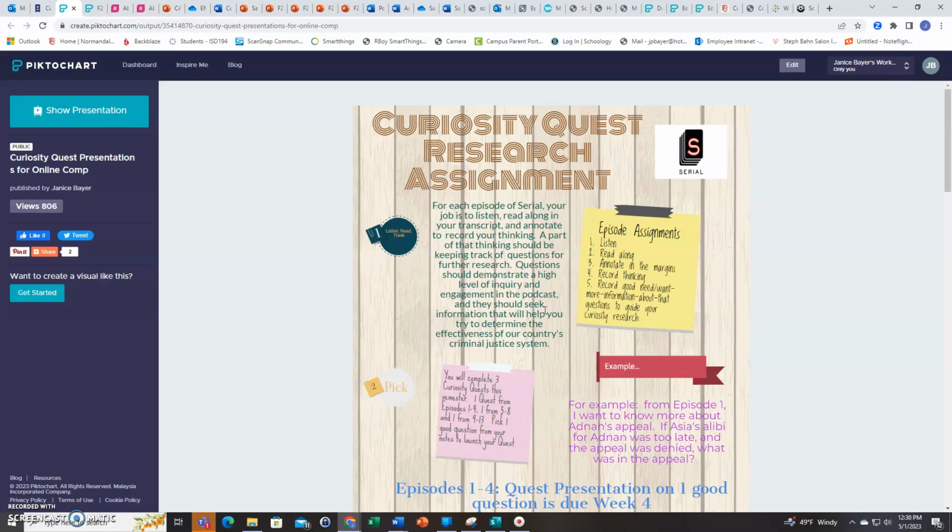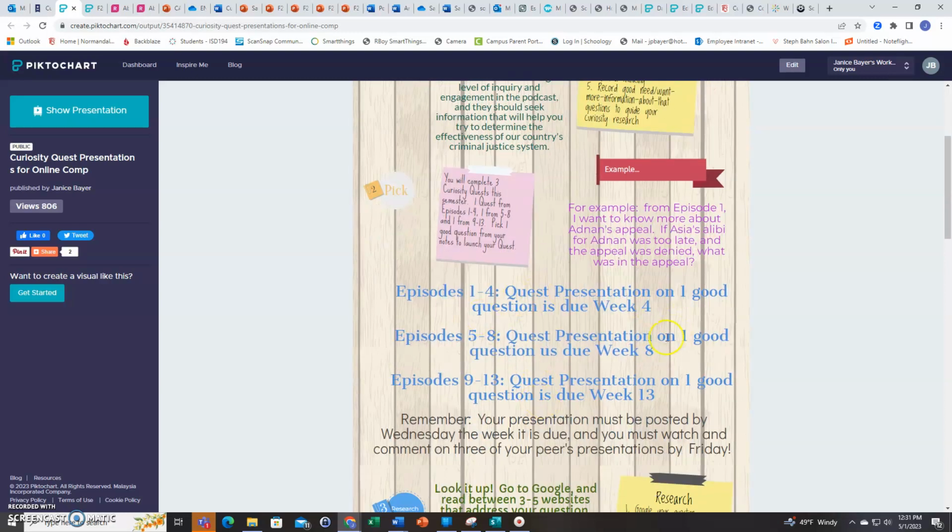And that research then are these Curiosity Quest assignments. So you will do 3 of them. One of them, it will be after episode 4. Your second one will be at the end of episode 8, and the final one will be at the end of episode 13. And this tells you when we'll be doing that. So week 4, week 8, and week 13. It kind of correlates with the episode number that we're on, so that will help you remember. But that's when your Curiosity Quest presentations are due.